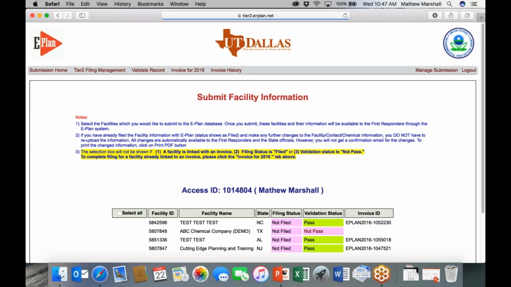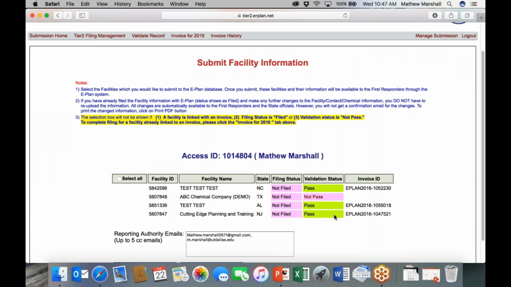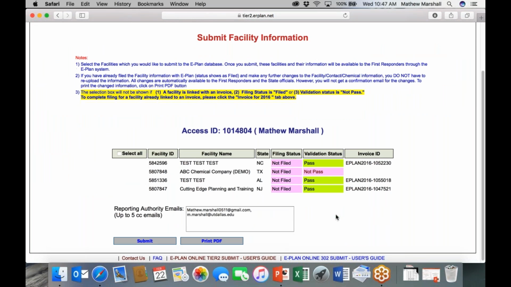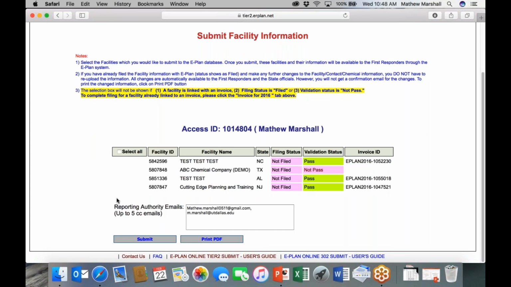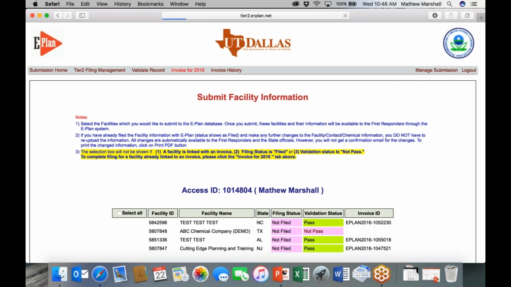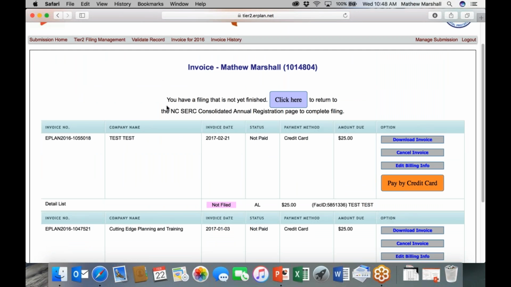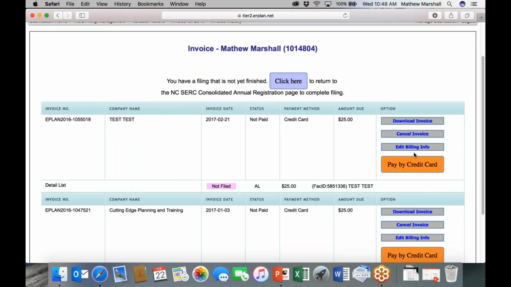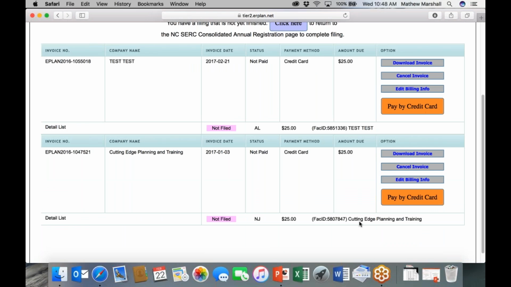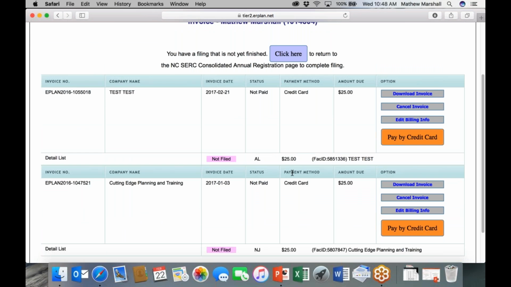When I click upload data to ePlan, passed, passed, passed. And none of the checks are there because my invoices are already generated. That's why there are no check boxes. So now when I come up to my invoice for 2016, you'll see that I have 2 invoices, plus my third is for North Carolina. If I do my North Carolina, it's totally different. I have to click here to go to the North Carolina. To pay these 2, I click pay by credit card, and I'm able to pay.